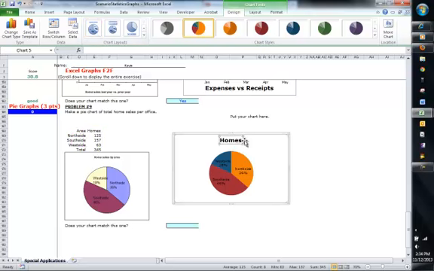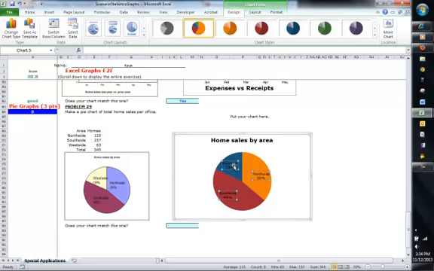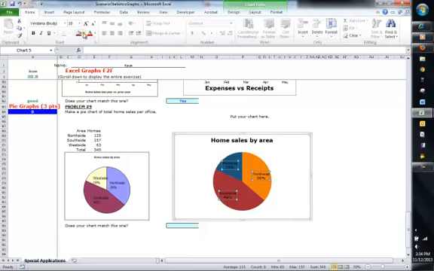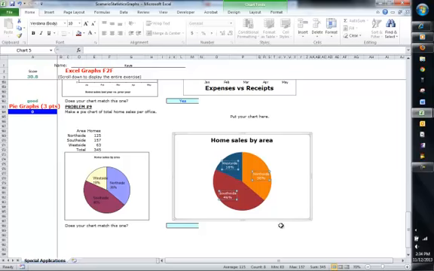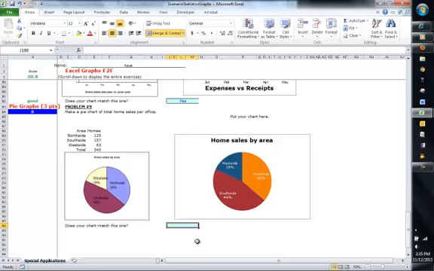Home sales by area. Let's see here. Does that match pretty well? I wonder if there's a way to get my font so that it shows better. If I made it white, then you could see my font better since these colors are so dark. Yes, it matches. And so looks like we've got all of the points on the graph.